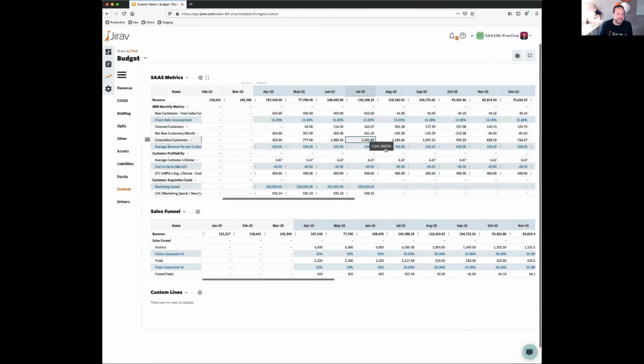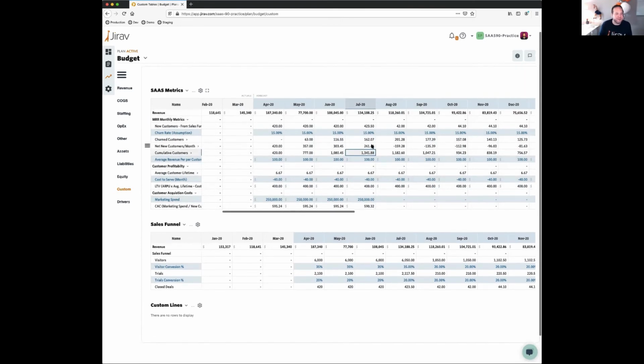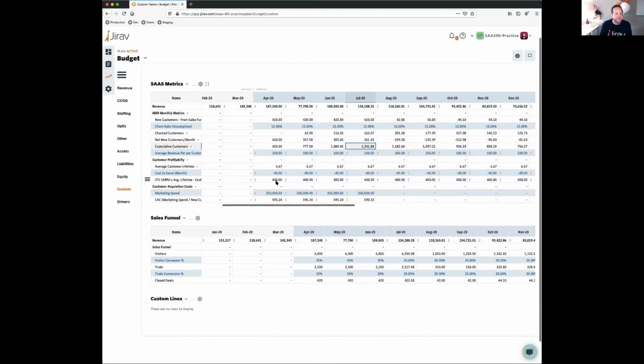So now I'm ending with like 1,300. So that's pretty good, right? And so I can see my revenues just going on and on. I still need to build out the revenue all the way, but you can see we're impacting this model based on these SaaS metrics that I've built out this logic into this table here.